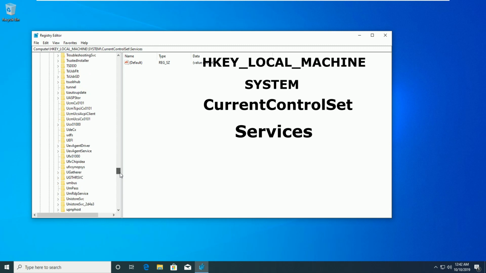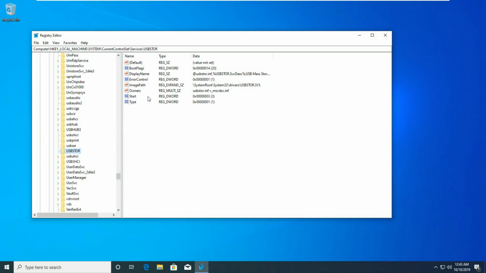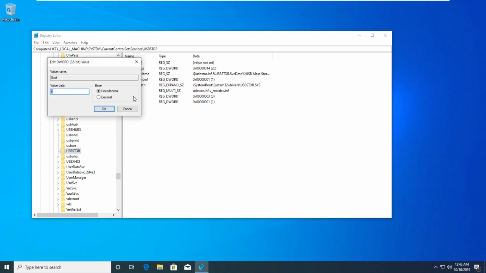Now this part is very important. Search for USBSTOR. Once you get this, just click on it. Now on the right side, double click on Start.